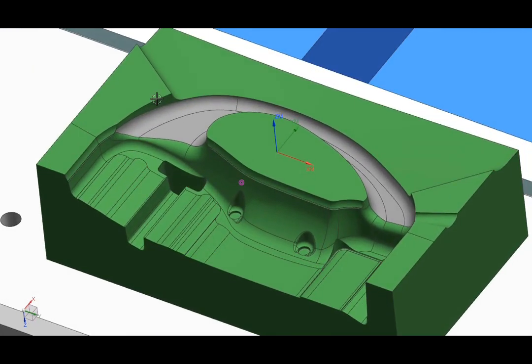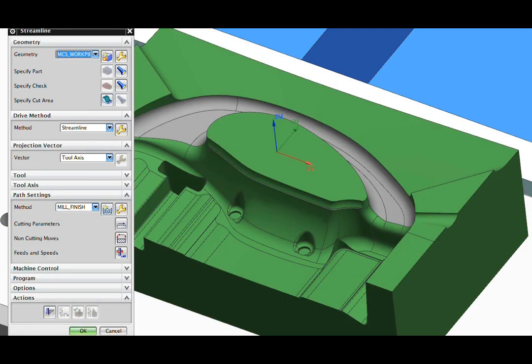What we want to focus on now, though, are the gray surfaces at the back of the mold. We'd like to create a smooth toolpath, so a zigzag won't work. We want our toolpath to follow the shape of the cavity. Our solution in NXCAM is called the streamline operation.